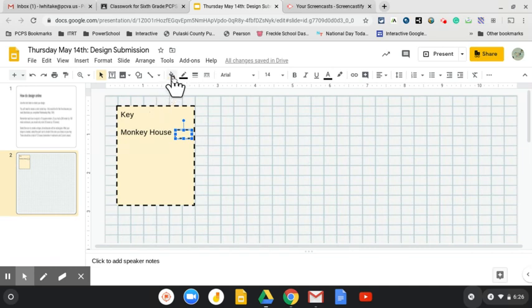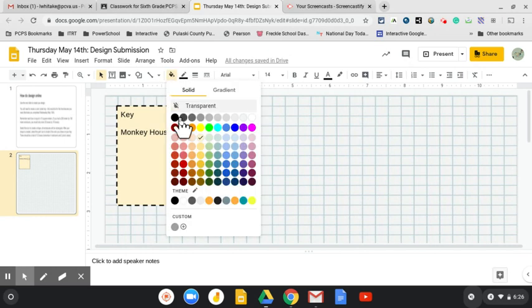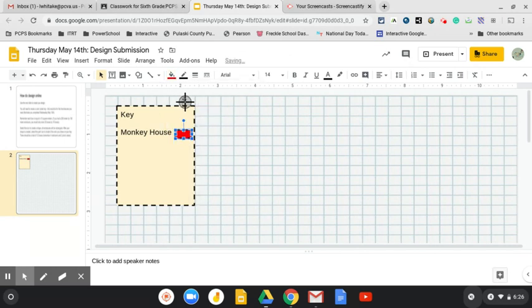So what I'm going to do is go back up to my fill color, and I'm going to make the monkey house red. And I'm just going to click off of that, see how that looks. Yeah, I'm happy with that. So I'm going to take that up just a little bit. All right, so now I'm going to make a 30 meter by 100 meter monkey house.